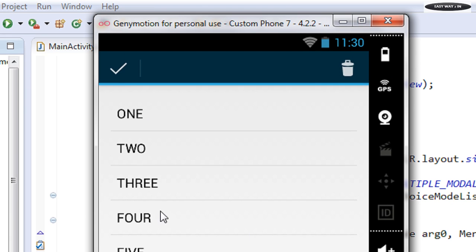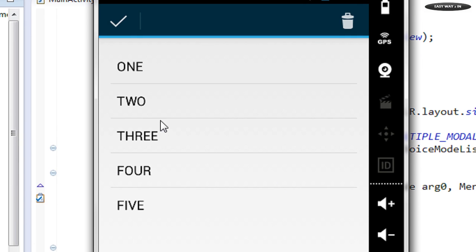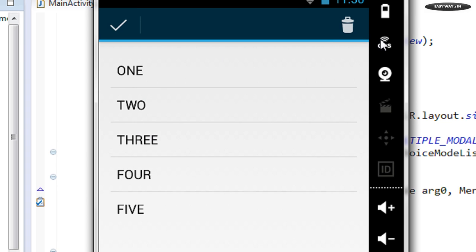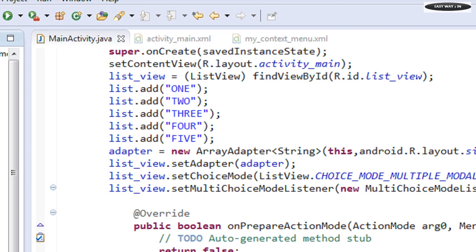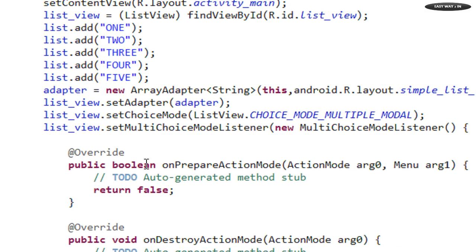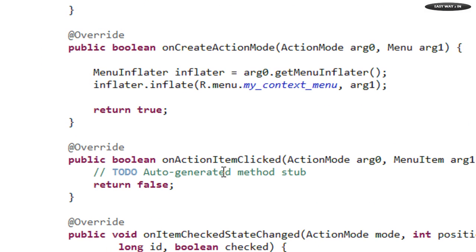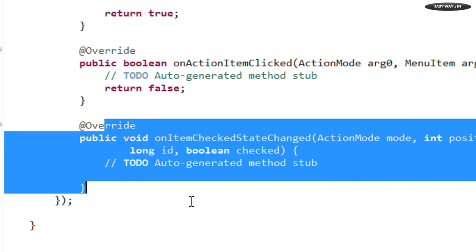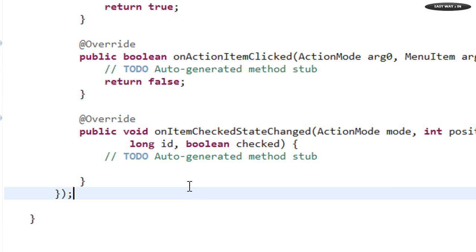Okay, so now we have to select multiple items from this list view, and the user should be able to delete more than one item at a time using the action bar. Okay, so that is the next part we have to do on this project. So each time the user selects an item, this method will invoke. So we have to save the selected item title, so that by using that title we can remove that particular item from the adapter.